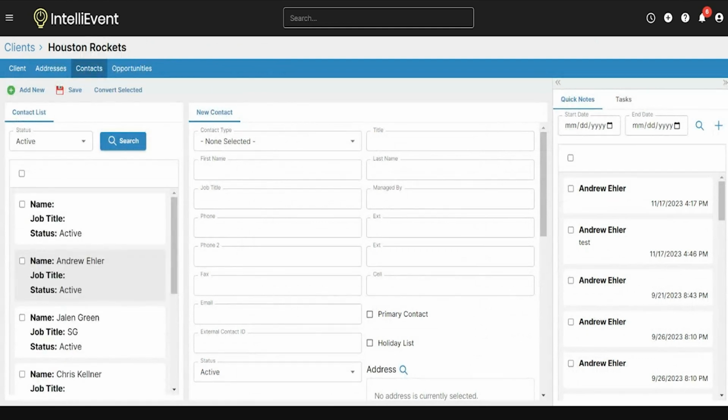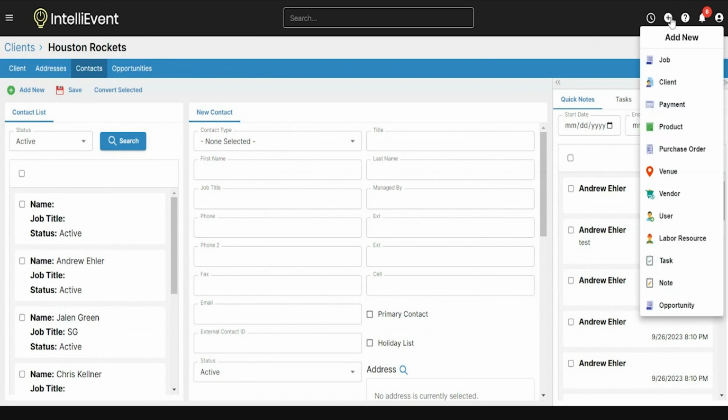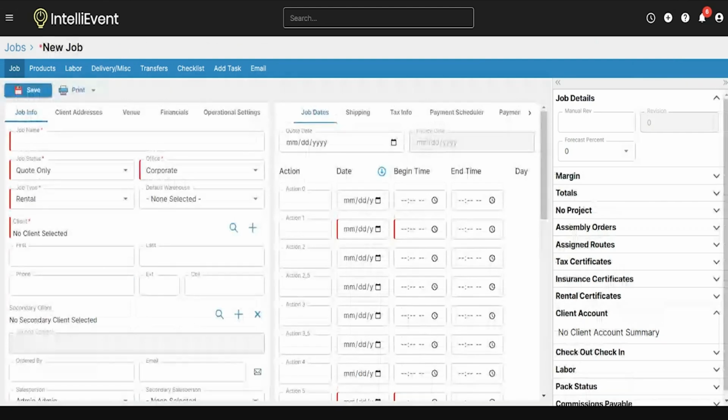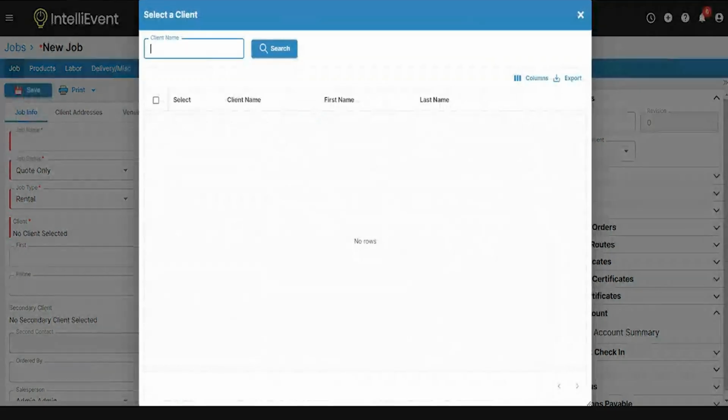Next step is that we're going to add this client to a job. Going back to the plus sign up at the top right of any Lightning screen, I'll click on the plus and then go down to job. Adding a client to the job, we come down to where it says client, and then we click on the magnifying glass and search for that client name. I'm going to use the Houston Rockets example.